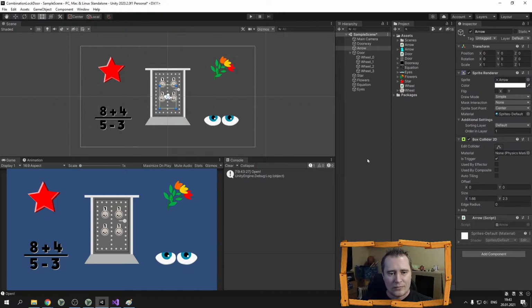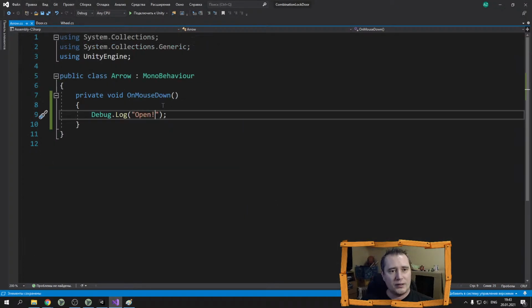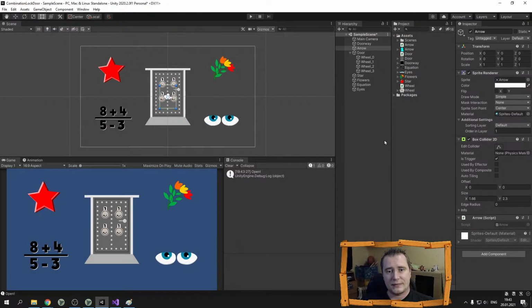Okay. And of course, here in the arrow OnMouseDown method, you can load the next scene or reload this one, or do whatever you want here. So this is it, as I suppose.